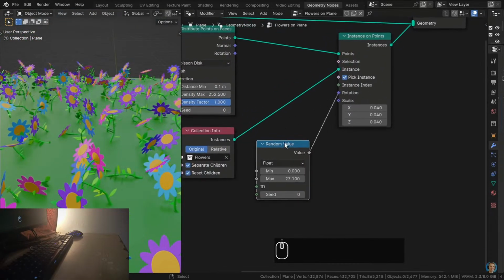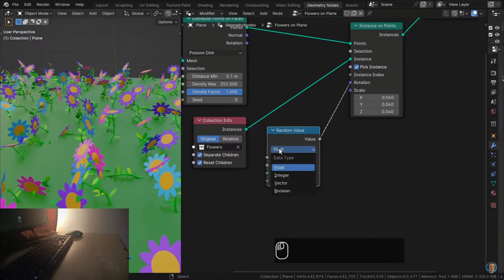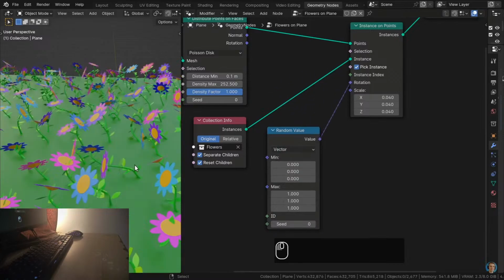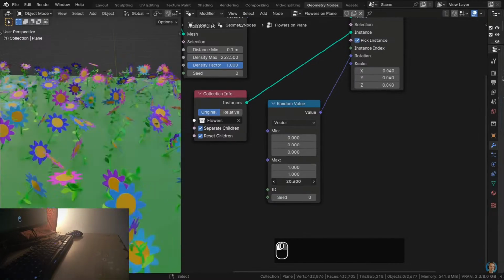So to fix this, I want to be able to control the X, Y, and Z values instead of all of them at once. So we can choose the float here, and we instead want to choose vector. And vector is going to give us the X, Y, and Z axis. So let's put the value back up to the rotation, and now we have the X and the Y, and then also the Z.